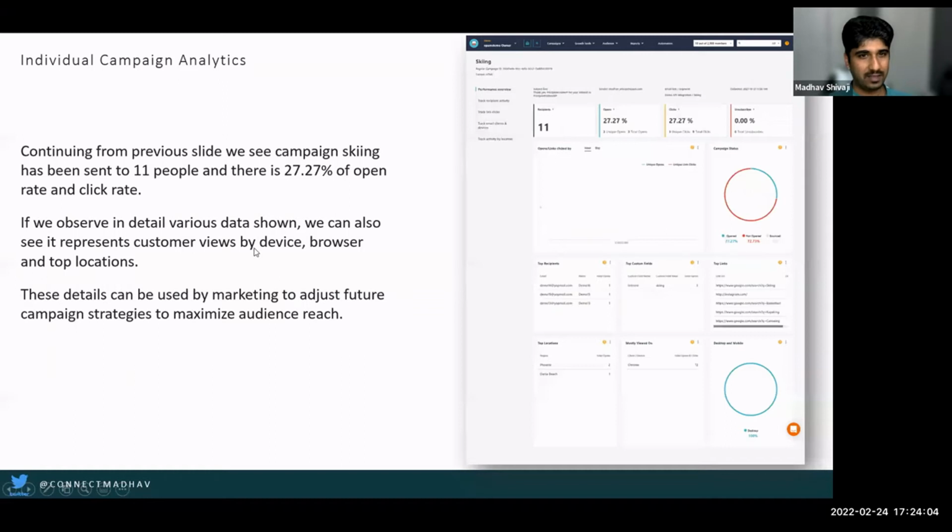We also get to see customer views by device, browser, and top locations. Usually we see these things in Google Analytics, but all of this is already embedded out of the box as part of Sitecore Send. Depending on these insights, you can always adjust your campaign to follow a better strategy, reach your audience in a better way, or maximize the reach.